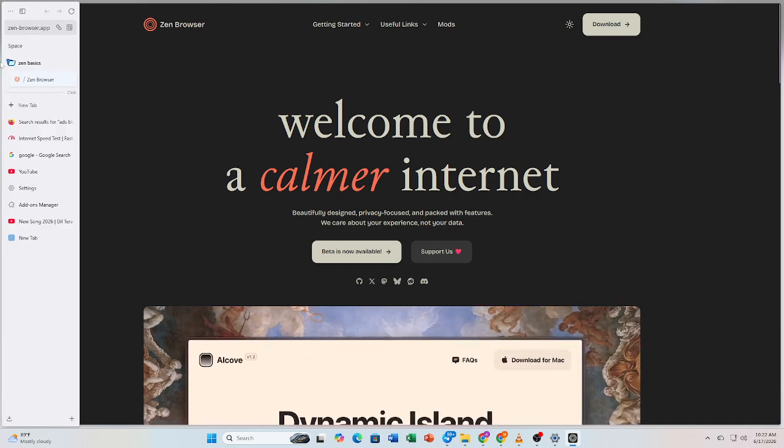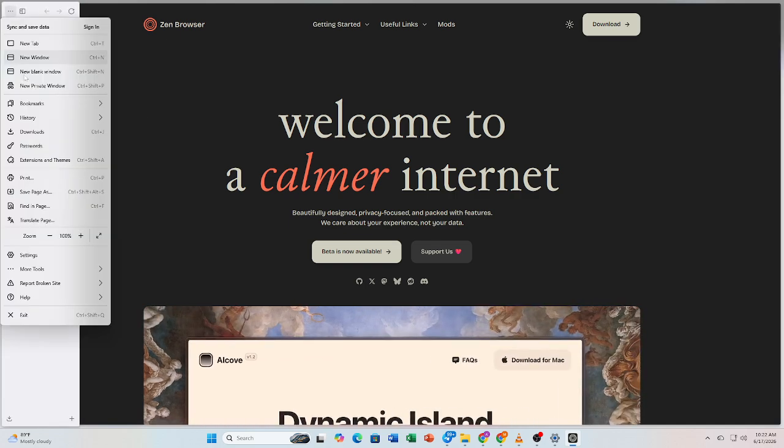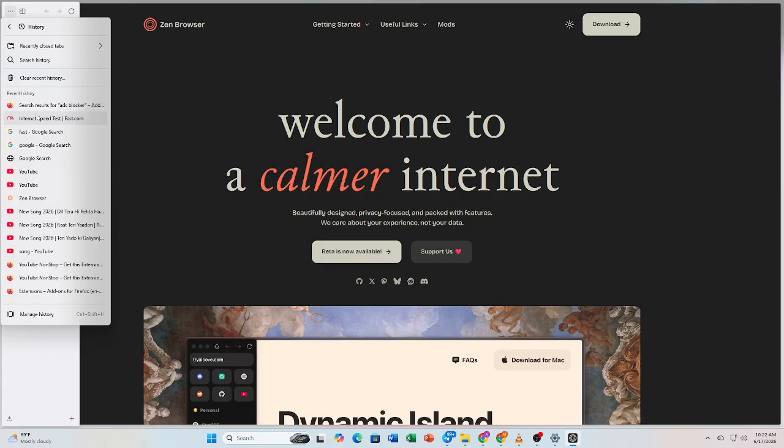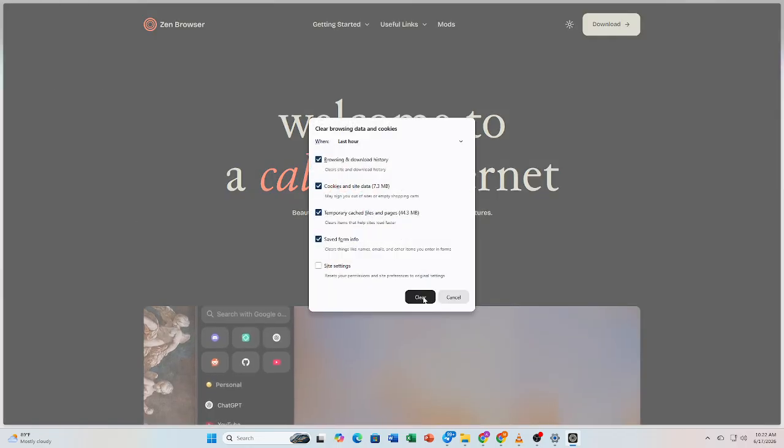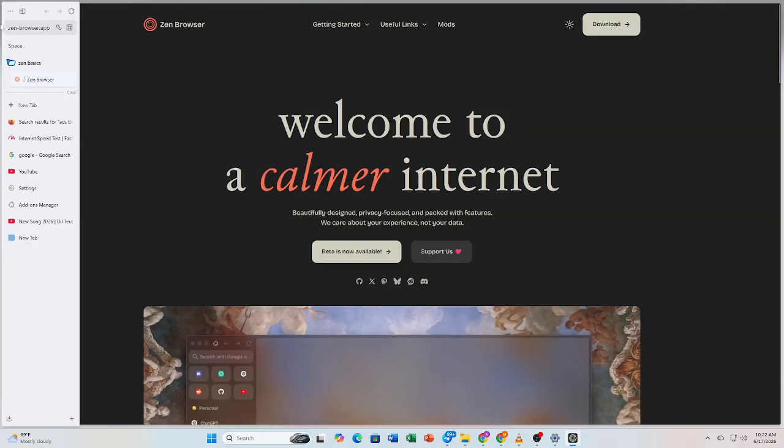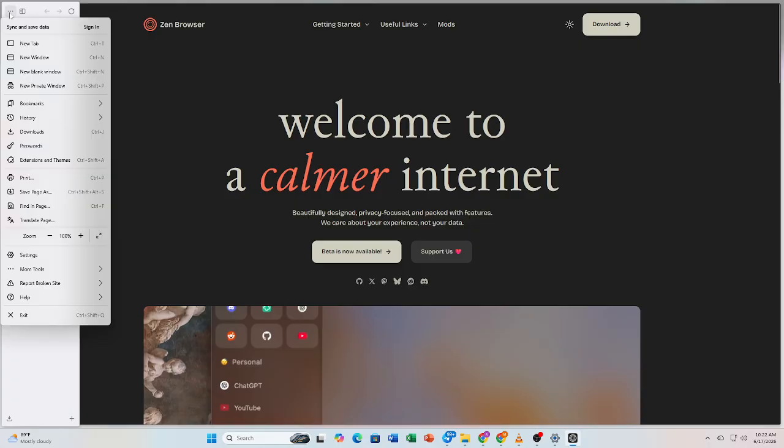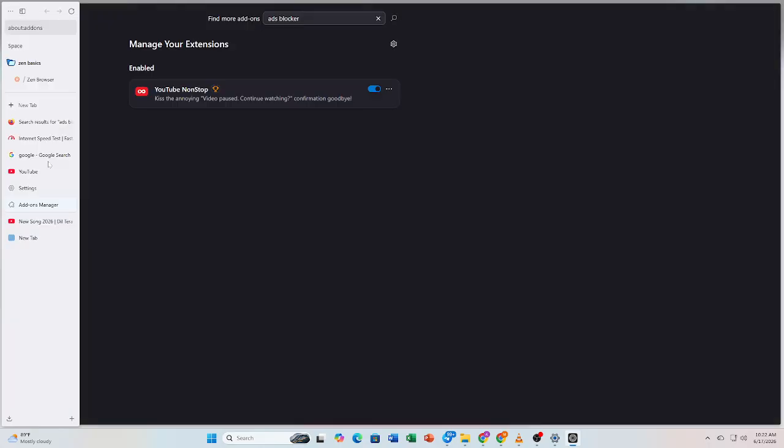Now clear your browser cache, cookies, and temporary files. This helps remove old data that may be slowing things down. Next, disable unnecessary extensions. Some extensions run in the background and consume system resources.